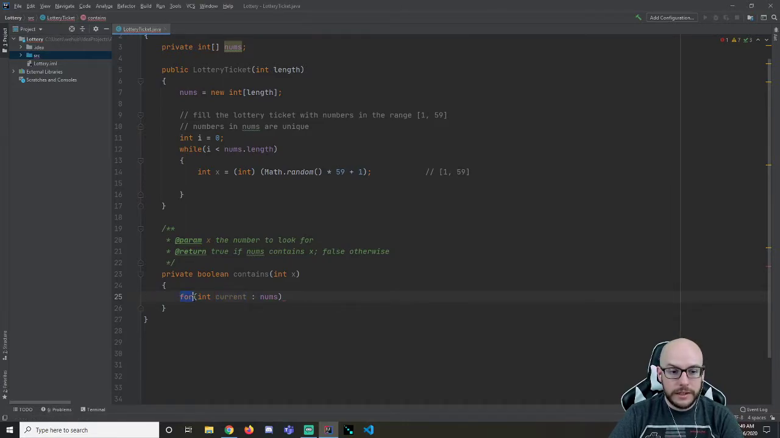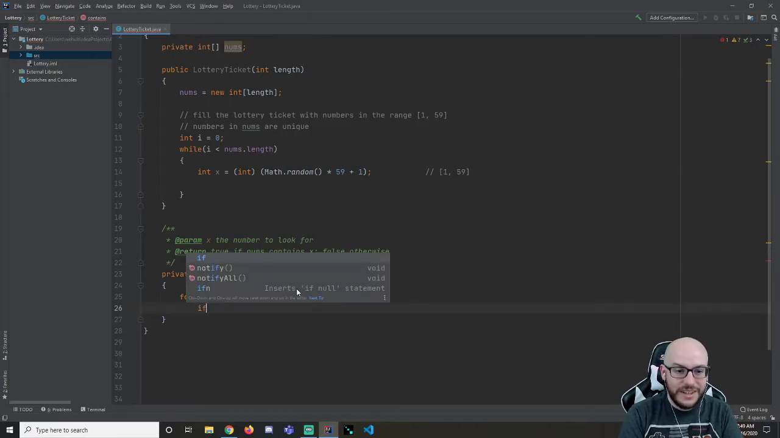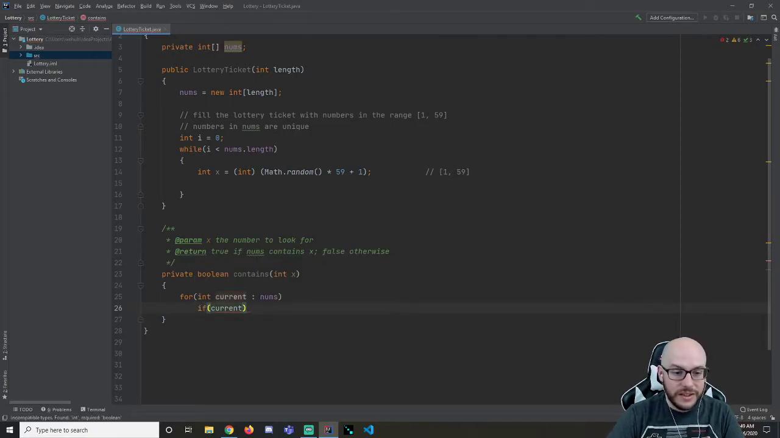So the way I would read this in English is: for each integer, which we will refer to as current, in nums, we're going to do something. It's essentially the same thing. With each iteration, I want to ask, is the current number, in this case it's literally called current, equal to x? Notice there's no i, there's no index. This is the element. Current is the element. So I'm asking, is the current element equal to x? If so, I have found it. We can return true. Otherwise, we can return false.